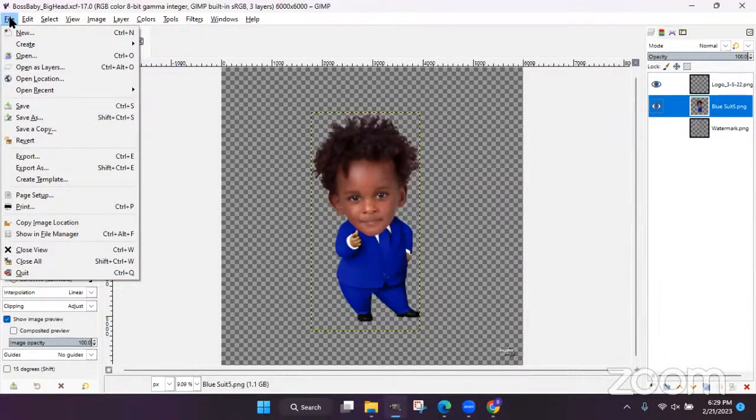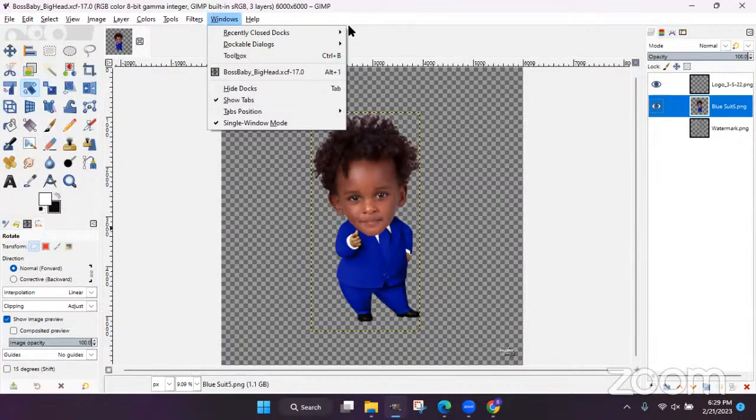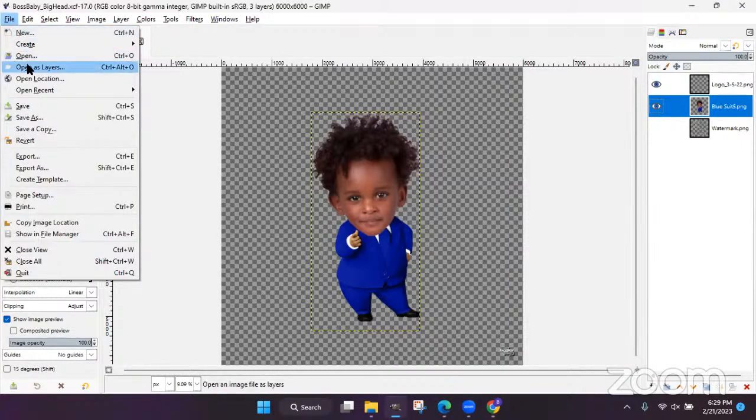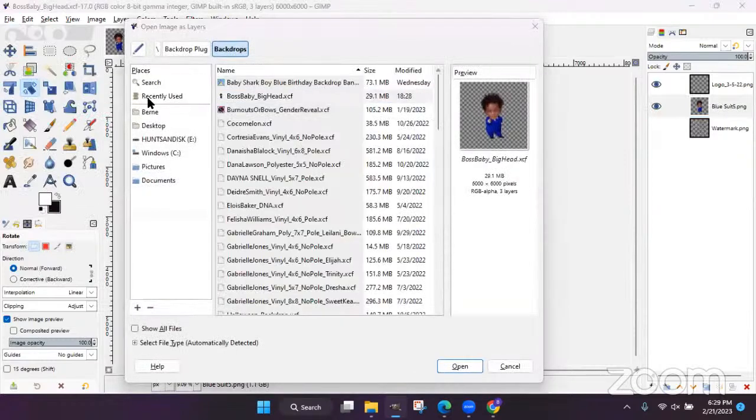So again, file. Can somebody tell me what we do now? If it's already saved to our computer, once we go to file, let's see who says it the quickest. So what's after file? Open as, no, not open as new. Yes, open as layers. Glad y'all paying attention. Good job.